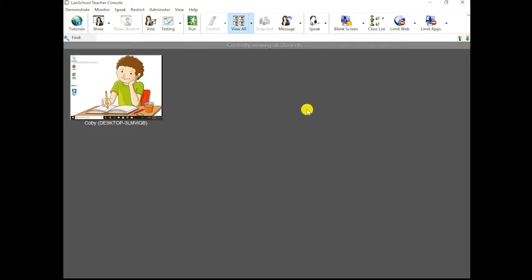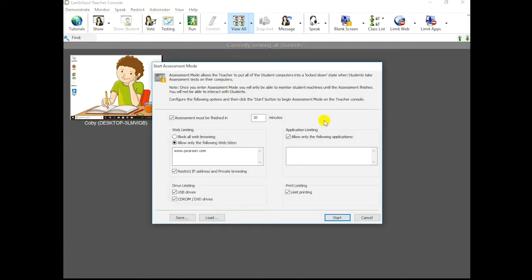Technical note: assessment mode is only fully supported by Windows and Mac student devices connected to a Windows or Mac teacher device via the LanSchool connection server. To activate assessment mode, click the down arrow next to the testing button in the toolbar and select Start Assessment Mode. Set the desired time limit for timed tests. For the purposes of demonstration, we'll leave the counter at 30 minutes. You can set your web limiting and application limiting parameters right from this window, and they will be engaged only while assessment mode is active.